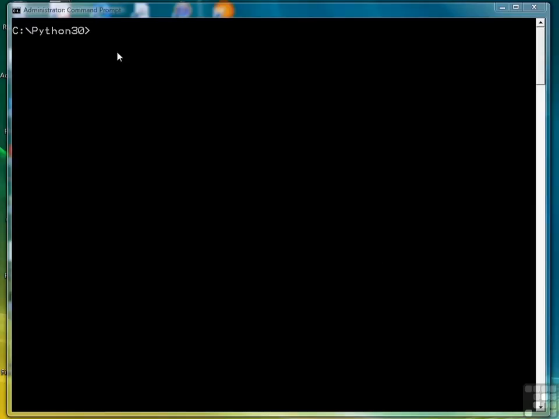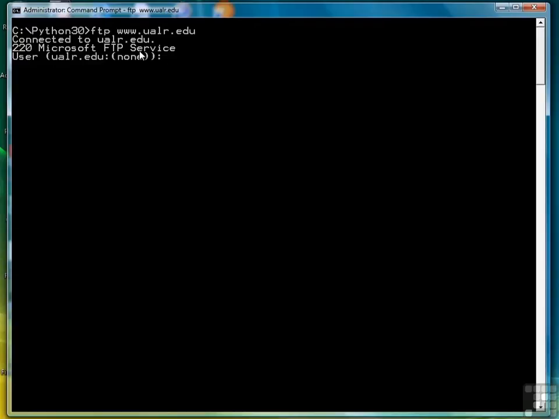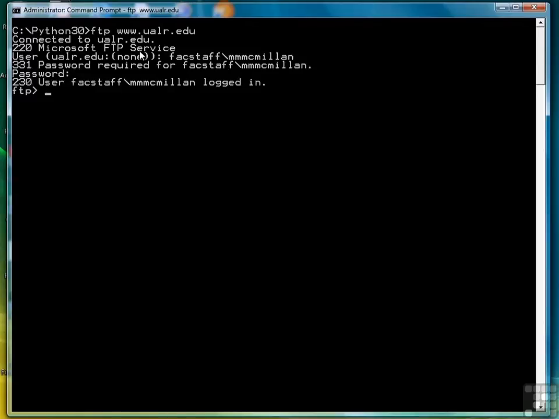So I'm going to start off showing you just in general how FTP works by sending and receiving a file from my own computer. So what I'm going to do is log into an FTP server that I have an account on at a college where I teach. To connect to the UALR FTP server, I type FTP www.ualr.edu. It connects to the server and then asks me for my username and password. So I'll type those in, and then my password. And now I'm connected.